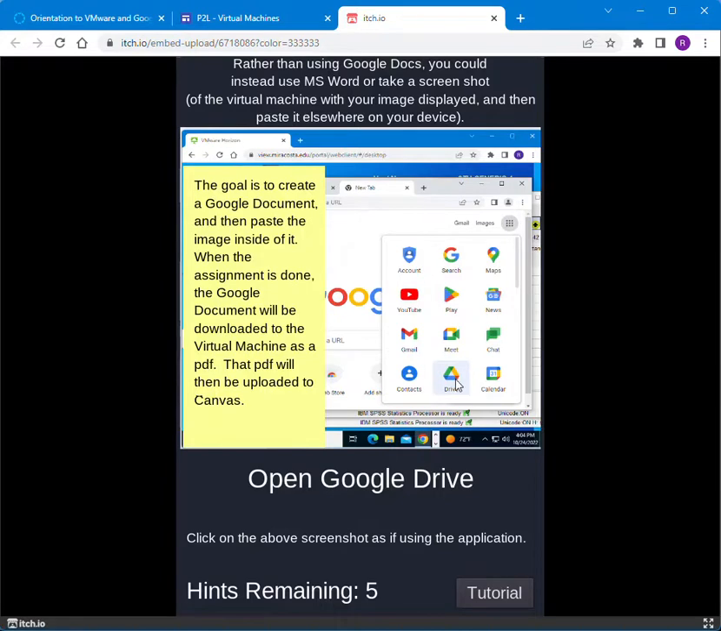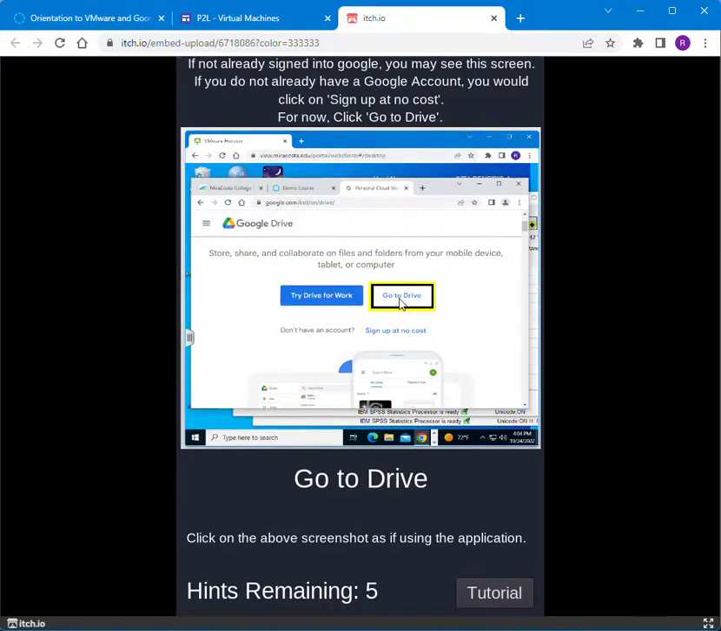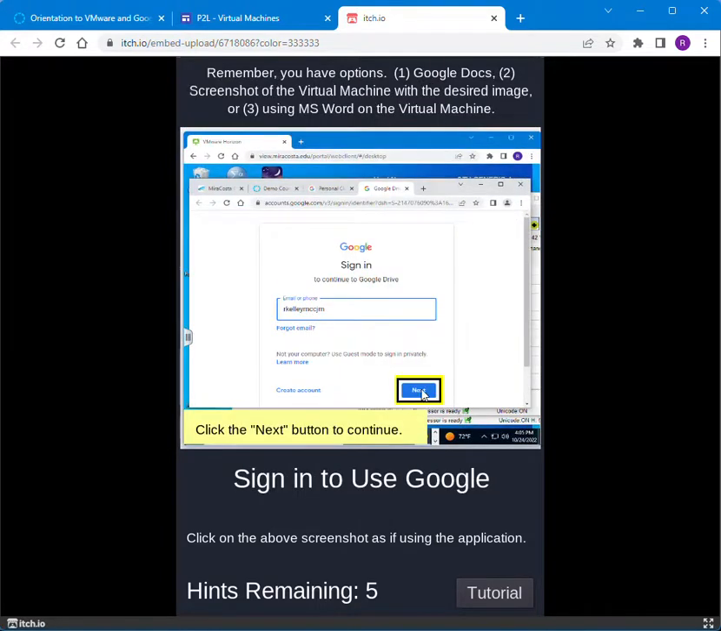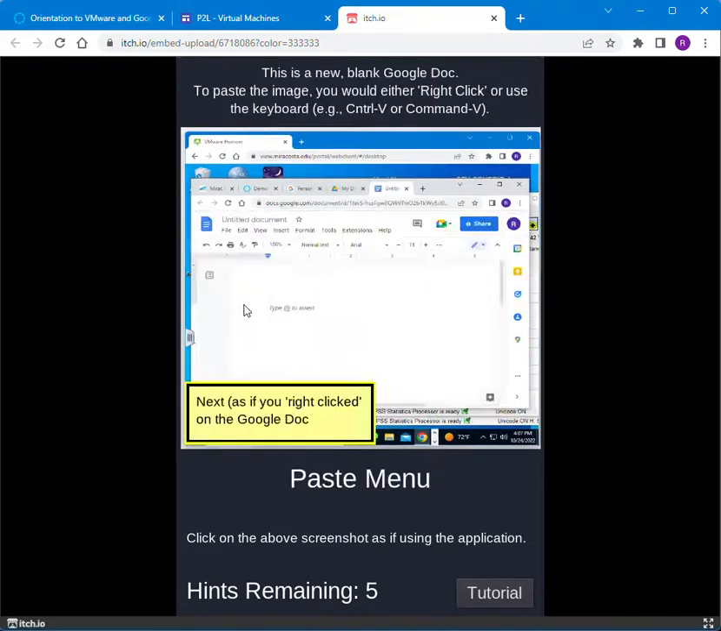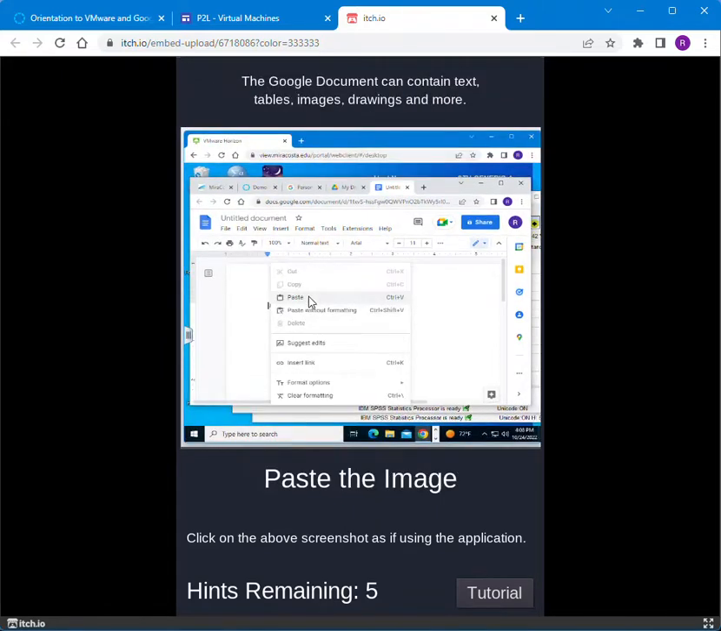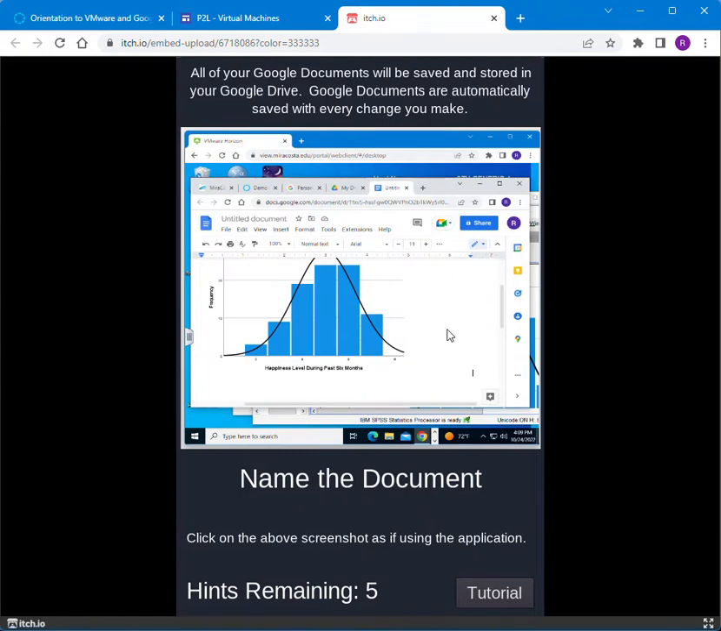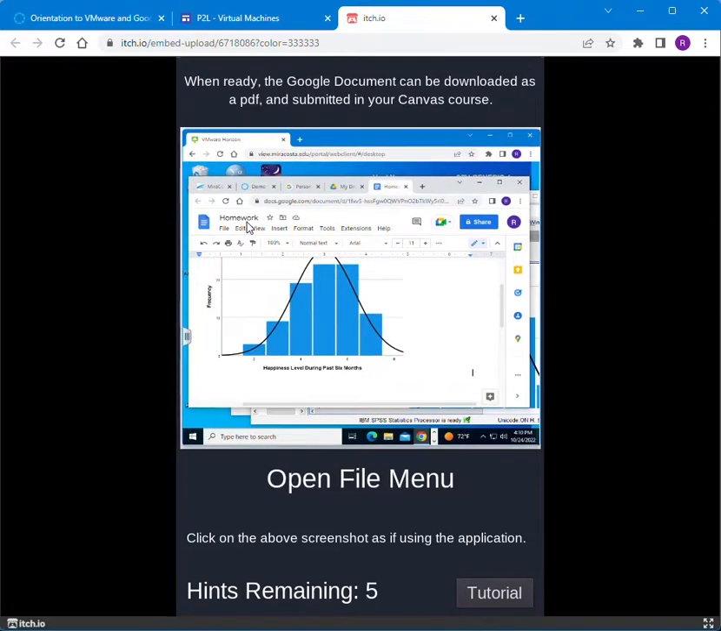So we're going to go to Drive, and log in with our credentials here. And then we'll create a new Google Doc. And here's where you right click so as to be able to paste the image. So the image is here, and you can add in text, complete the assignment, all the other different things that are needed. You'll name the document so you can find it later in your Google Drive.